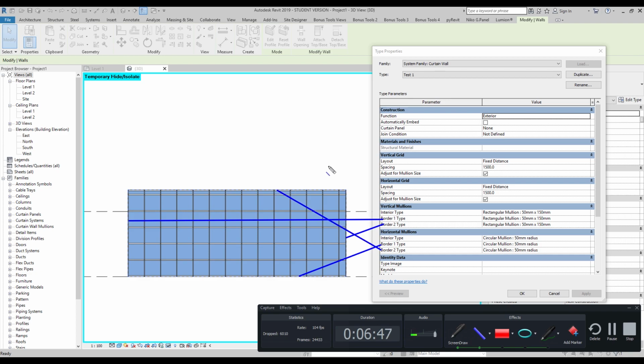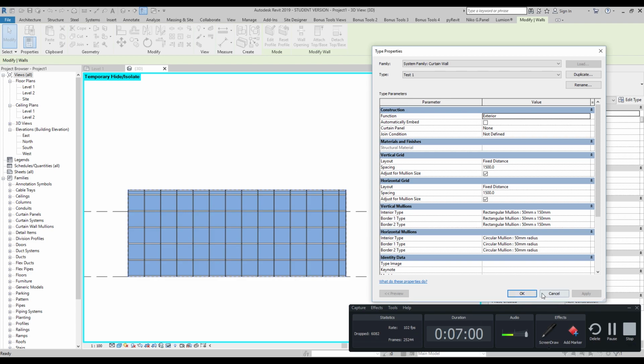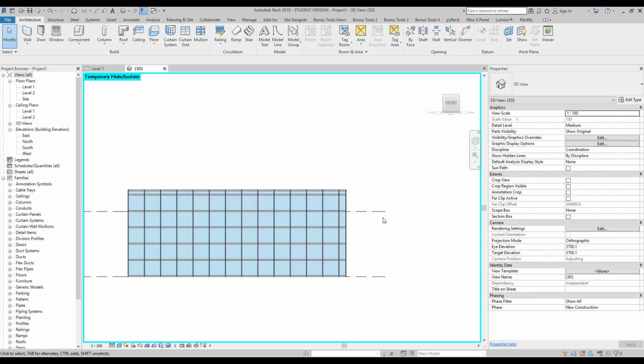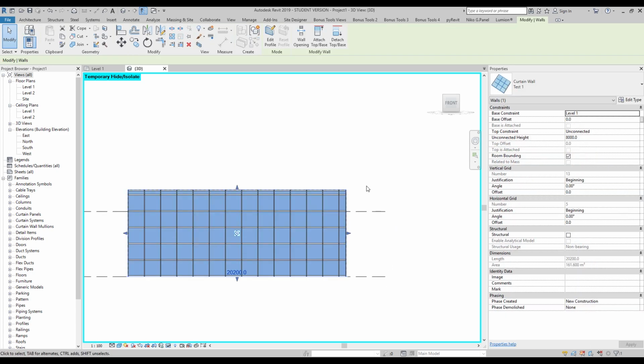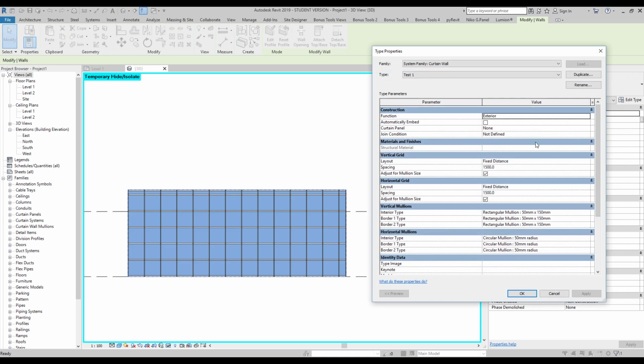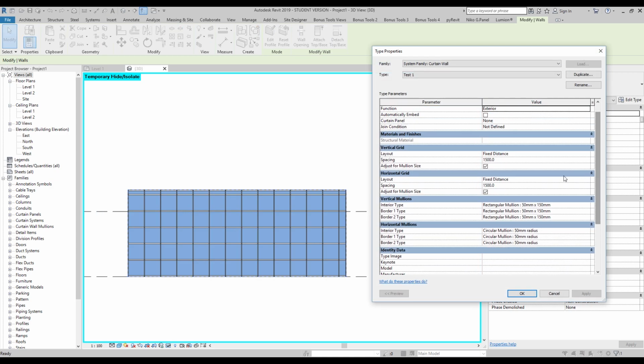Now I think you understand clearly how the vertical mullions work. This is really simple, but anyway, I'm trying to show you how everything works. So let's take the next example. I will select my curtain wall again, and I will go back to the Edit Type. And let's check the other functions inside our family. So we have here the functional, a really important thing. This is Automatic Embed. So what does that mean?